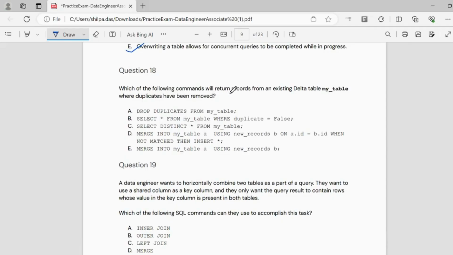Which of the following commands will return records from an existing Delta table where duplicates have been removed? In this, you will see there's DROP DUPLICATES from my table. SELECT this WHERE duplicate equal to false. SELECT the existing star FROM my table. MERGE INTO this USING this WHEN NOT MATCHED THEN INSERT star. MERGE INTO my table this.